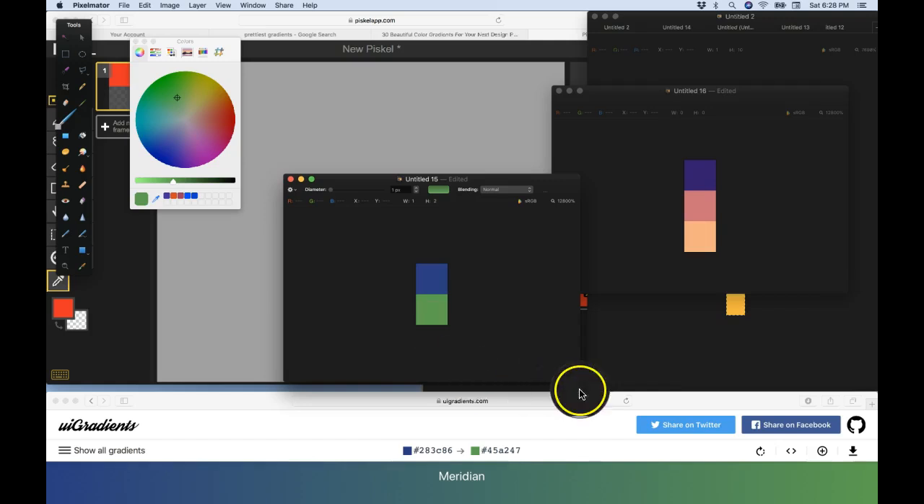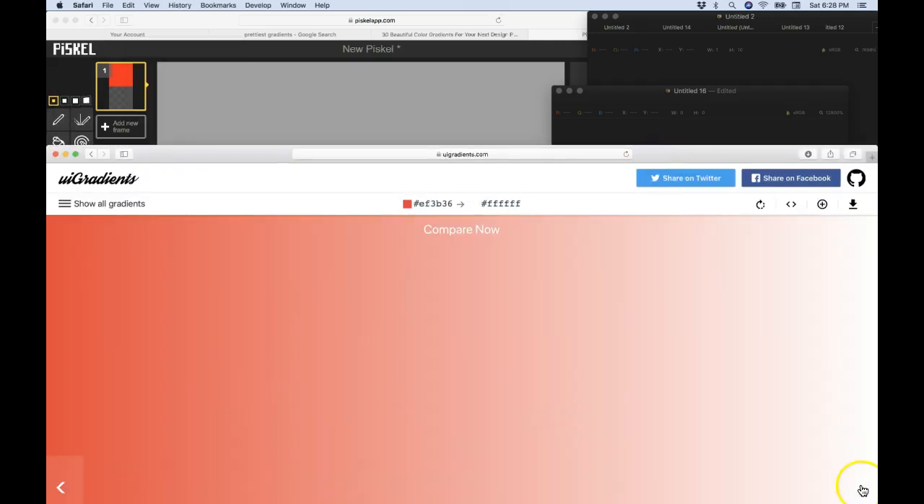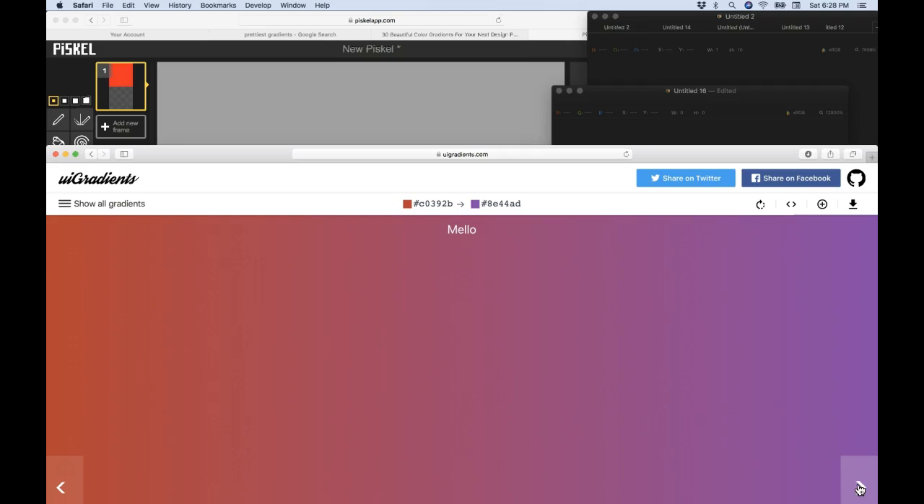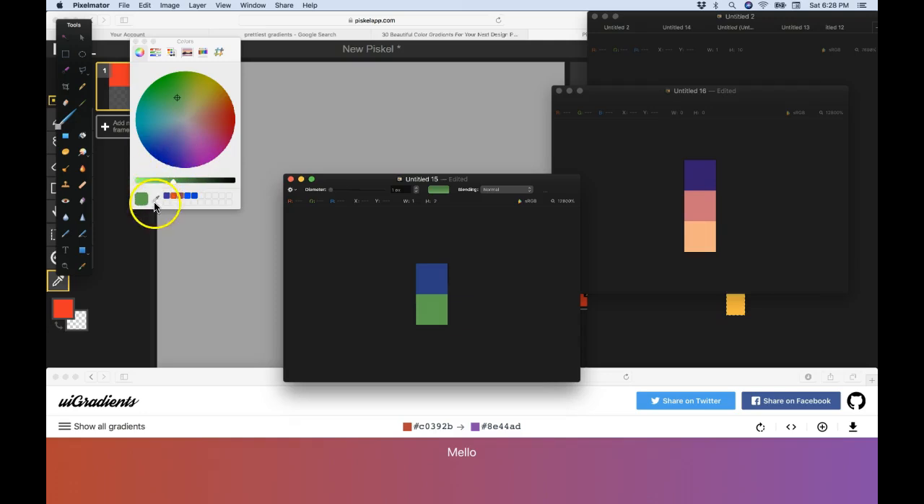Now I already did it for this gradient, but let's go to the next one and see which we like. That one's not bad. That one looks cool. Let's do that one. So here I just grab this color picker, click on that little thing, and paint it right there. Grab this color, click on that thing, and paint it right there. Then I export in Pixelmator.